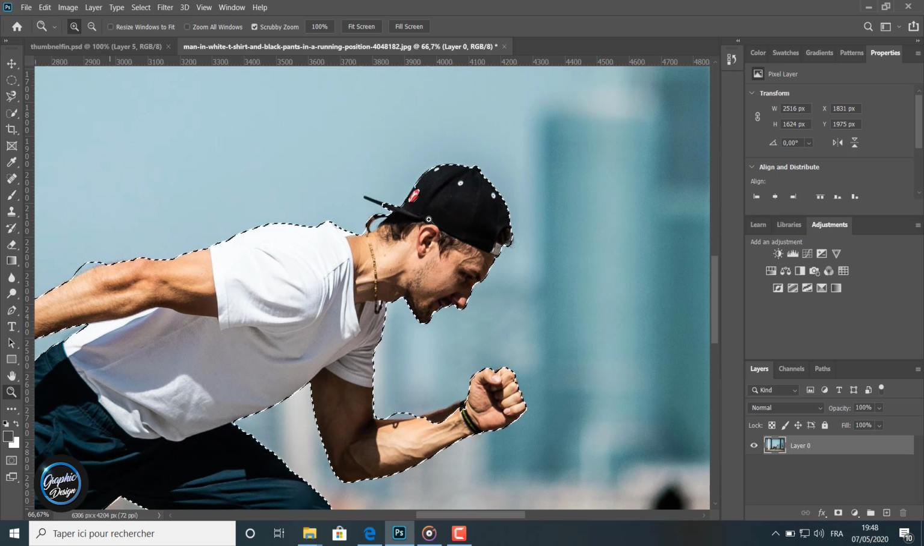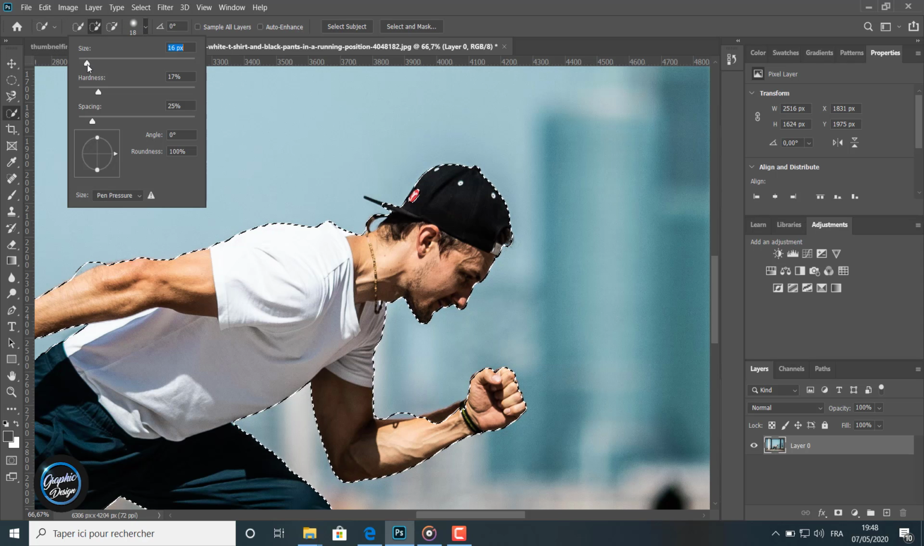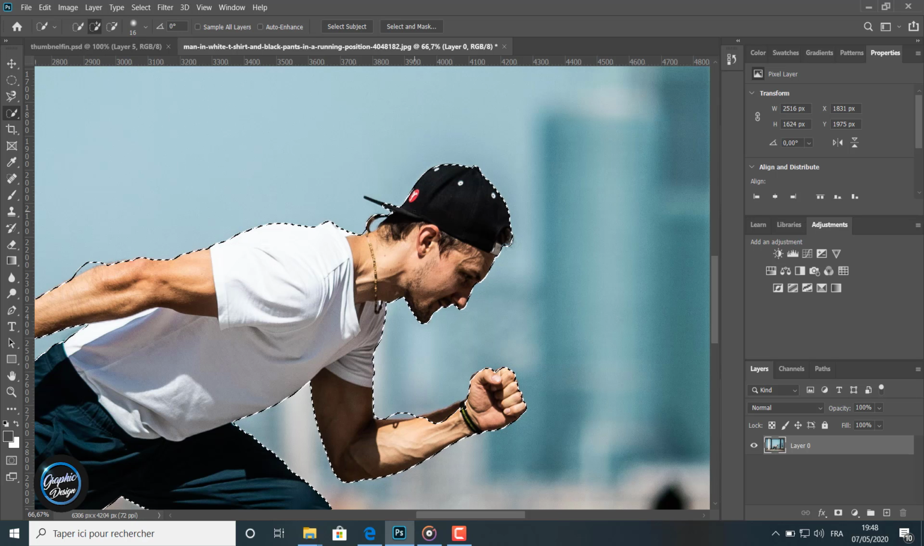So we zoom, we make more zoom, and we come back to the quick selection tool. We make the tool very small and with no hardness, and we select this part of the cap which was not selected before the first time. We continue our selection. Like you can see, we have to eliminate this little part here. So we go to this tool and we choose the minus option and we try to eliminate this part here.